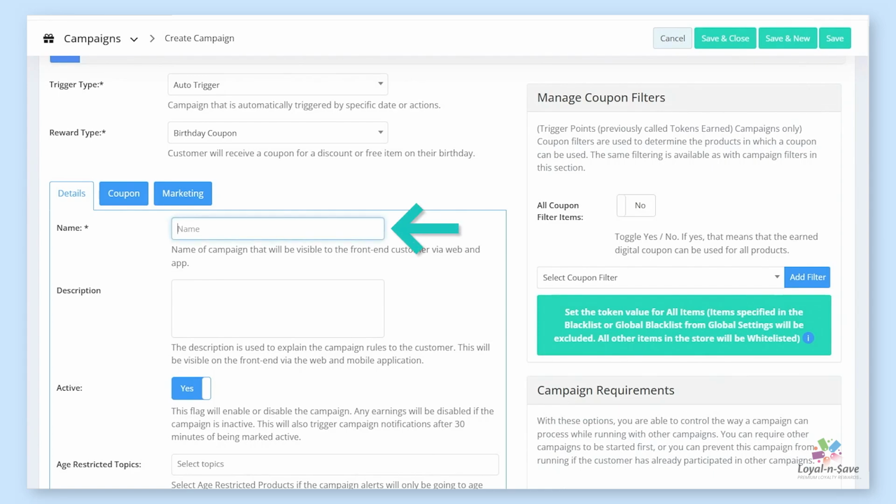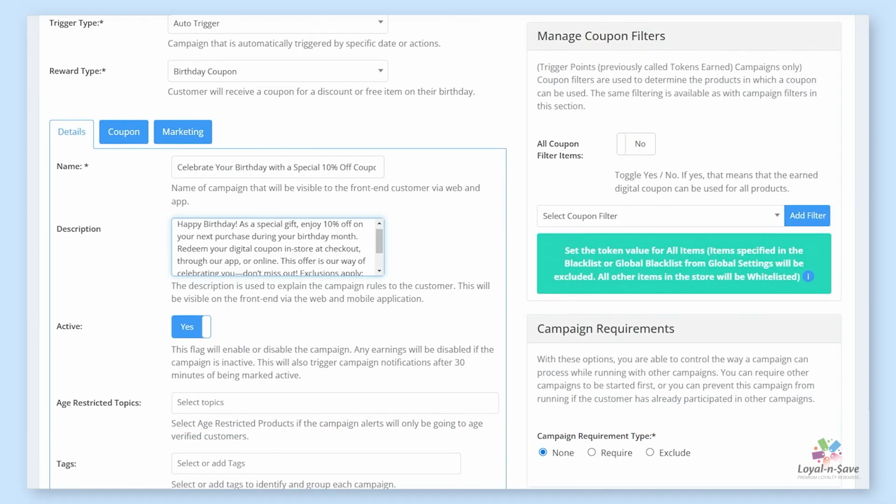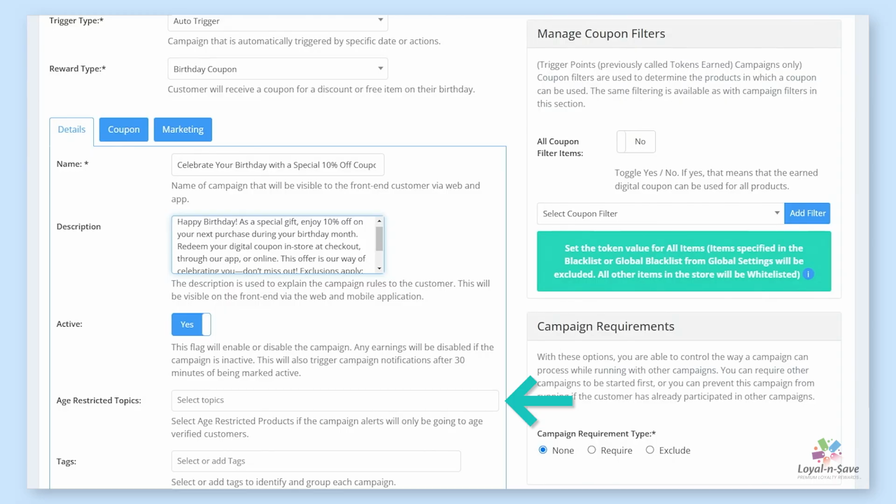Under the Details tab, enter in the name of the campaign. In the description field, enter in the birthday message. Active. This flag will enable or disable the campaign. Age-restricted topics. Select age-restricted products if the campaign alerts will only go to age-verified customers. Tags. You can add a tag to identify the campaign.